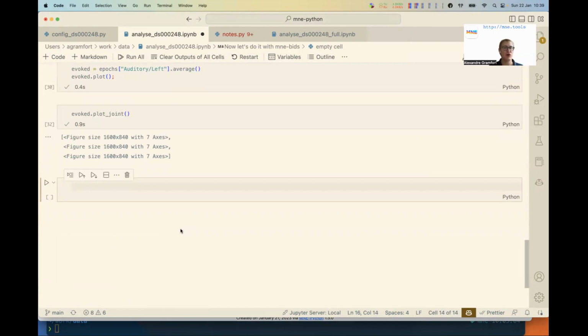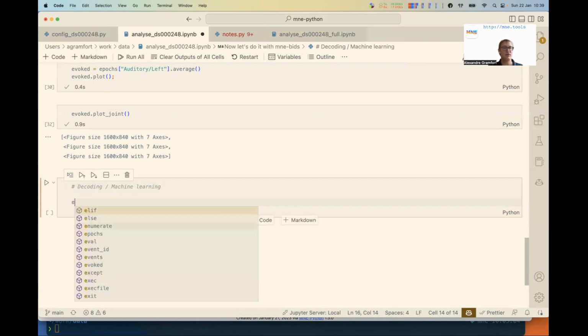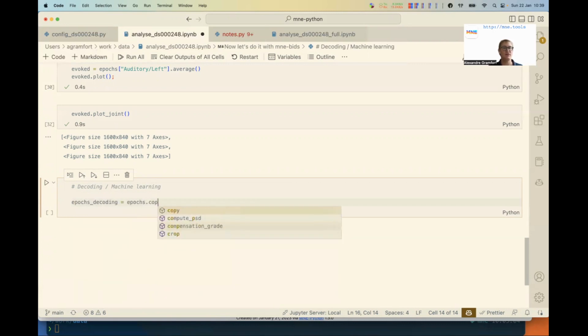So I promised to do a bit of machine learning and decoding in this presentation. So let's do this. What I propose we do is try to classify between two experimental conditions, like auditory left and auditory right. So we're going to do some decoding or machine learning. I'm going to take my epochs for decoding, which are going to be epochs that I limit to the magnetometers.